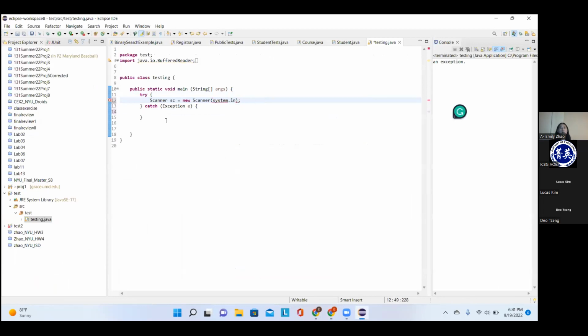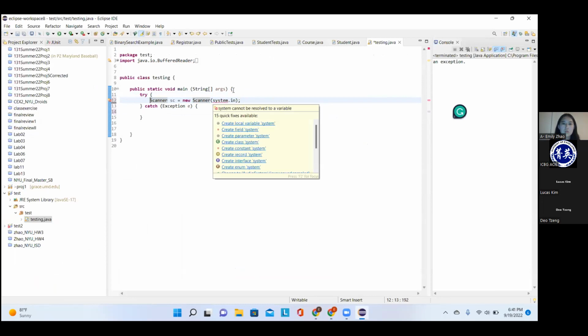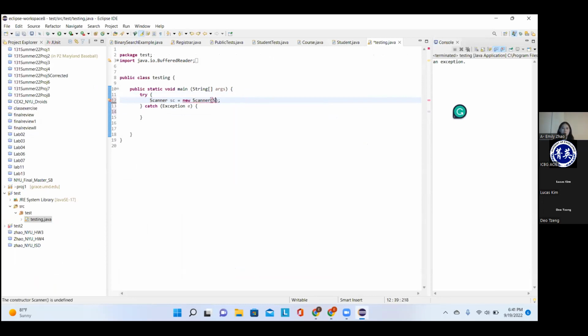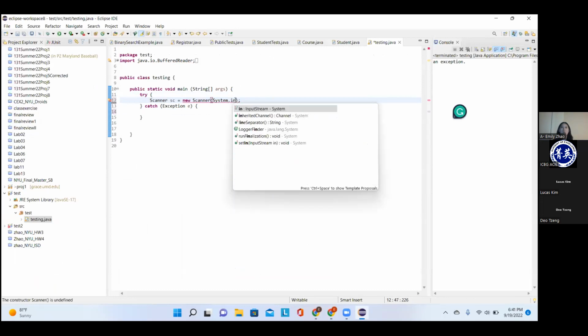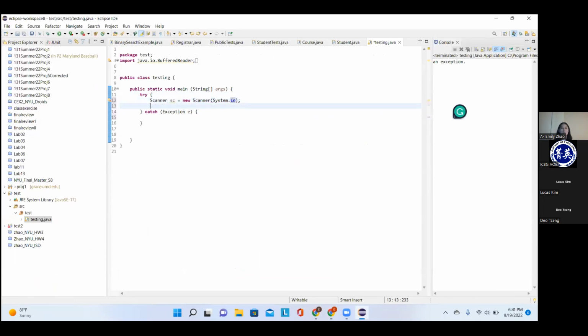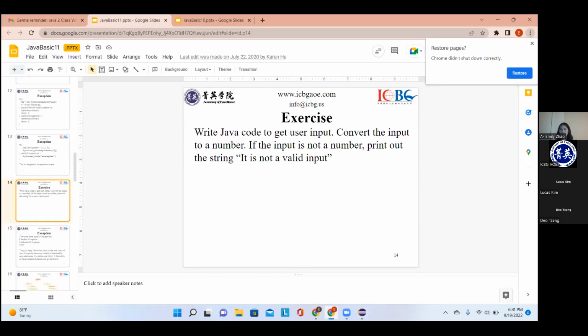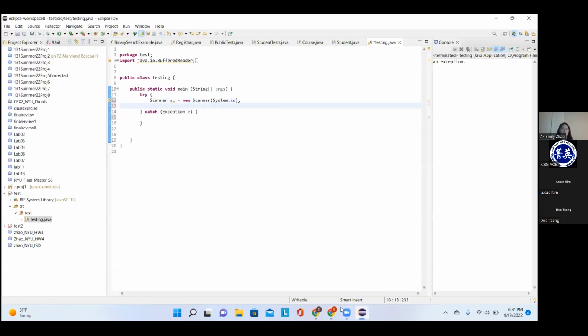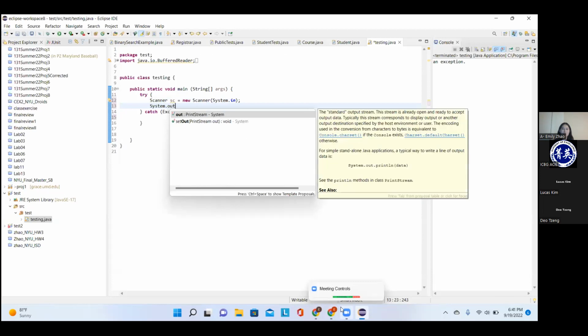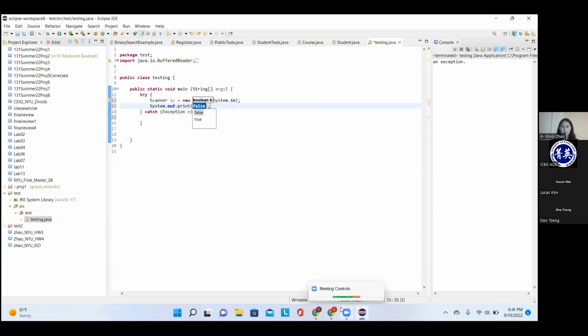So I would just use a Scanner because it's easier. First thing, make a new Scanner object. The question is saying they want you to get user input, convert the input to a number, and if the input is not a number, print an answer. So I would first ask the user to enter a number. And then we don't need to do that whole checking thing.